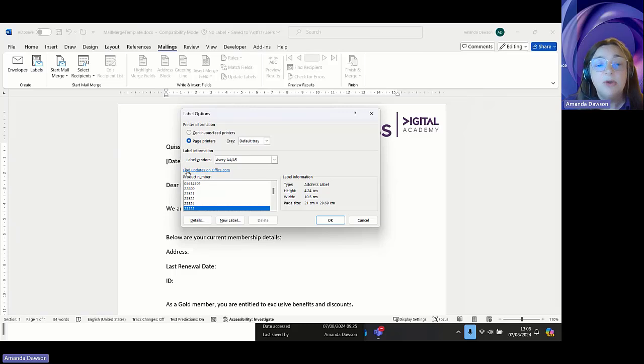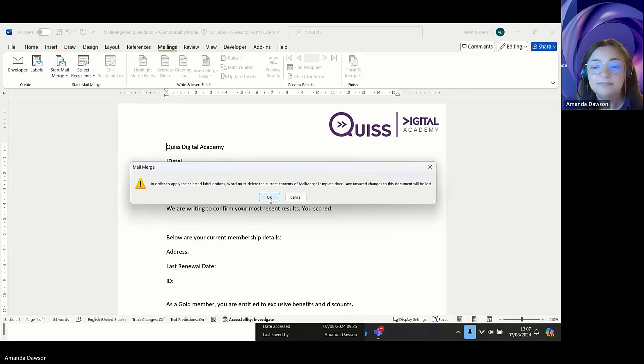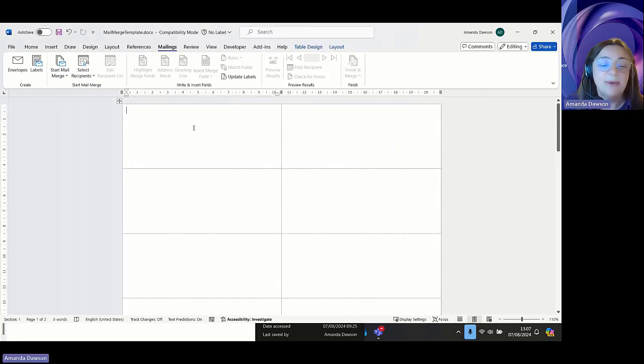Now, in the label options, you need to find which label vendor you're using and then the code that they've got associated with that label. That will mean that your document is perfectly set up to print on all the labels in the right place and you won't have them overlapping or going across multiple labels. So I'm going to imagine that I've got a printer with Avery A4, A5, and the code I'm using is 23525, which is a standard address label. Click OK. And it will now give me my labels. So here's my label document.